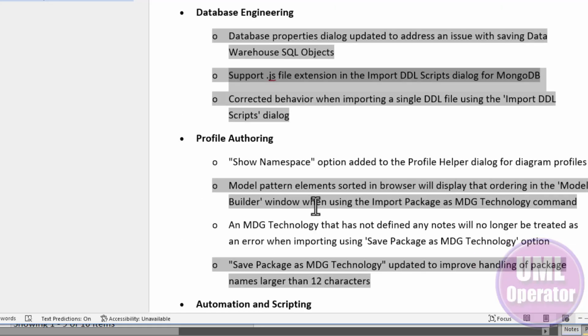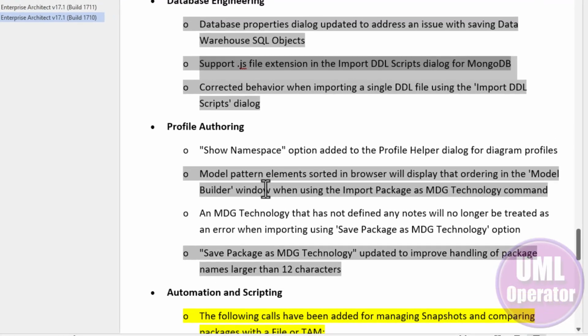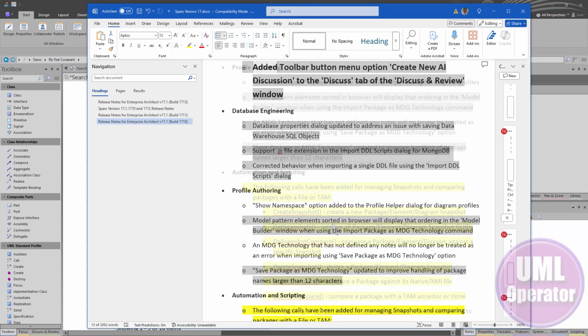We moved down to profile authoring. Model pattern elements sorted in browser will display that order in the model builder. Very nice. Thank you very much. Not a lot of people are interested in this, but if you're in MDG technology development and you're dealing with model patterns as you're building out your patterns and other things, you kind of want them to show in a particular order like we see in Sparx without having to hard code or do anything else.